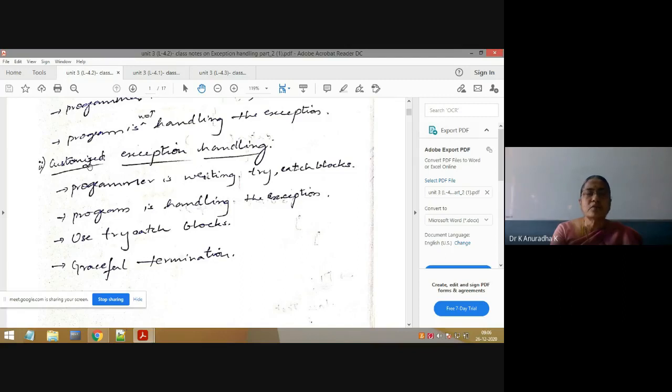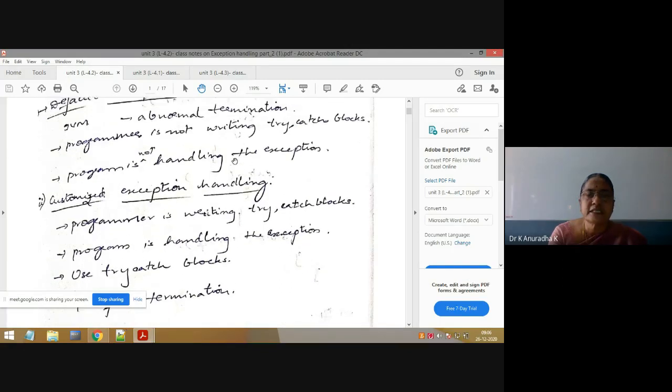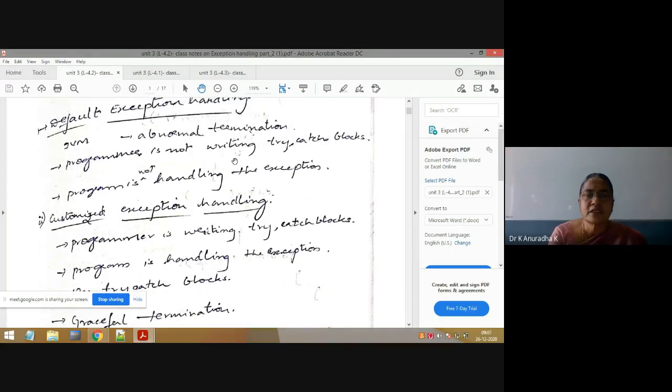Already we wrote so many programs on customized exception handling by taking arithmetic exception, null pointer exception, class cast exception, array index out of bounds exception, and string index out of bounds exception. All those programs are under customized exception handling. Customized means the programmer is handling the exception.